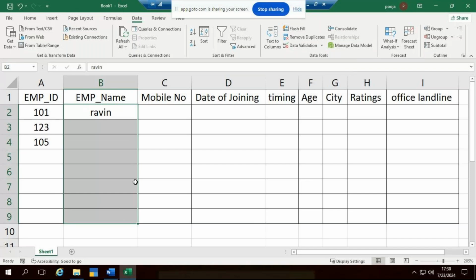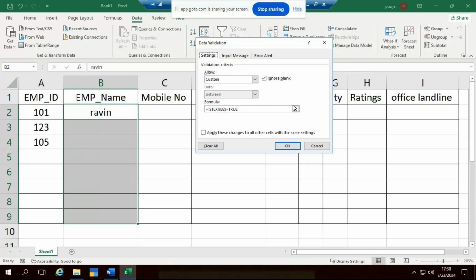Ma'am, I did the same thing in data validation, the formula and everything, but the cell is accepting numbers. Okay, fine, listen to me. I'll click on data validation. If you want to clear any formula, can you see Clear All? I'll just click on Clear All and the OK button.